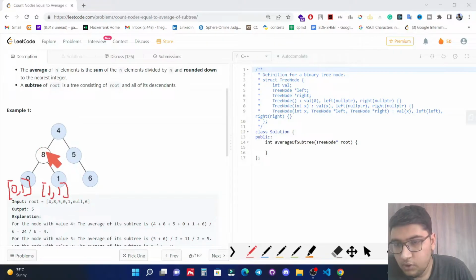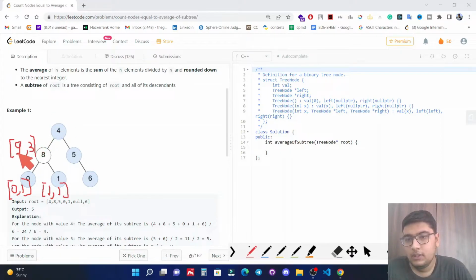Now let's see for this node. For this node, the sum of all the values is 8 plus 1 plus 0, which is 9, divided by 3, since there are 3 nodes in this subtree, so the average is 3 and the number of nodes is also 3. We are basically storing the sum here, not the average. Why are we storing the sum here? Because we can use this value for the upper nodes. If we store the average, then we cannot use that in the upper node. That's why we are using the sum here.